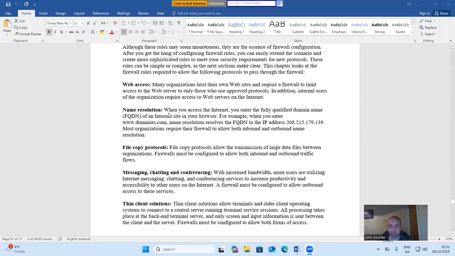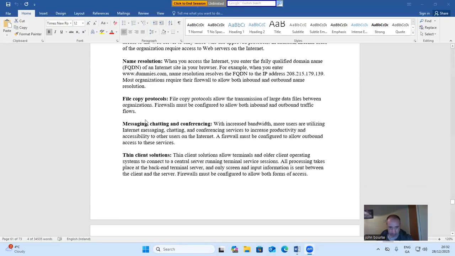Name resolution. When you access the internet, you enter the fully qualified domain name (FQDN) of an internet site in your browser. For example, when you enter www.dummies.com, name resolution resolves the FQDN to the IP address 208.205.179.139. Most organizations require their firewall to allow both inbound and outbound name resolution.